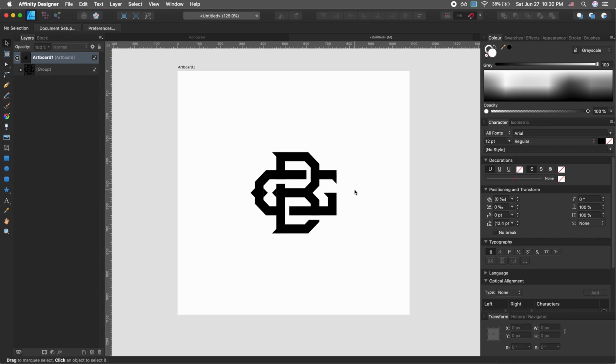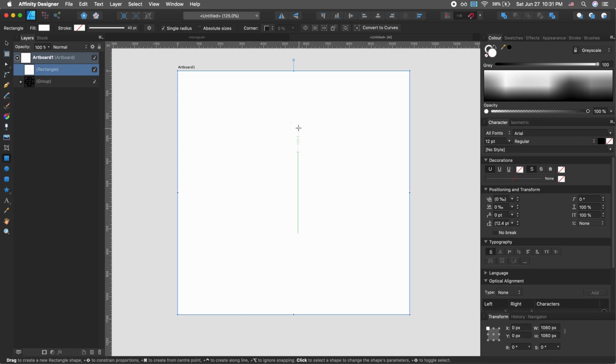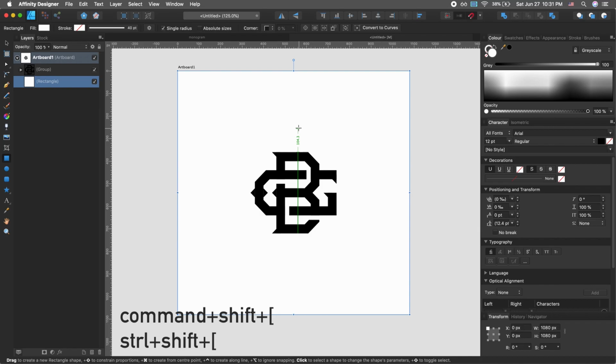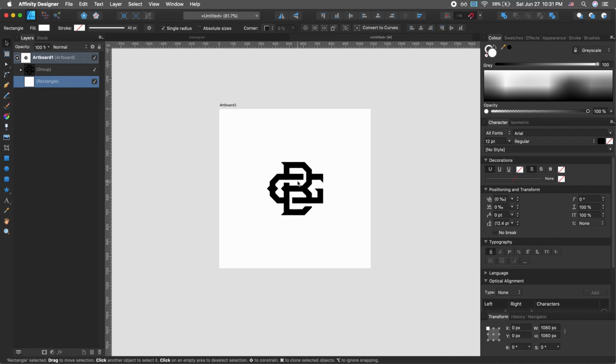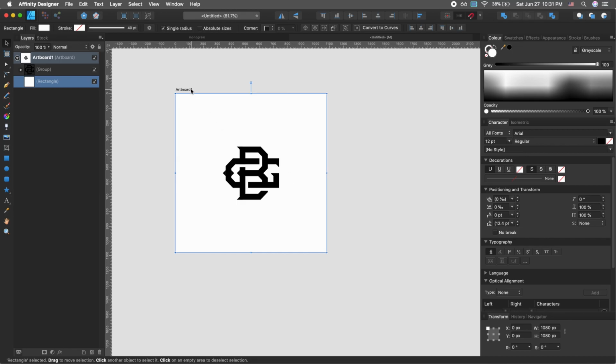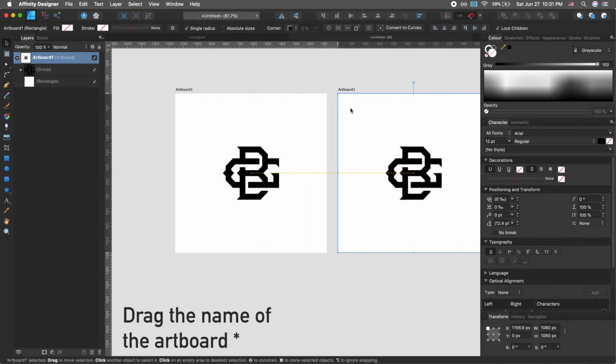So let's give it some color. First, let's go ahead and create a background by creating a rectangle that spans our whole artboard. And then you want to hit Command Shift left square bracket to bring it to the back. So let's keep a black and white artboard for now. And then we want to duplicate this artboard by hitting Command and dragging to the right.